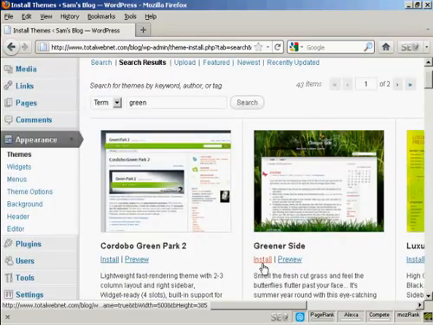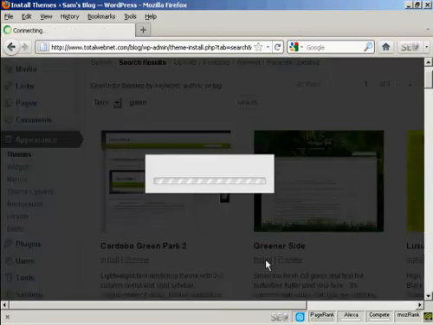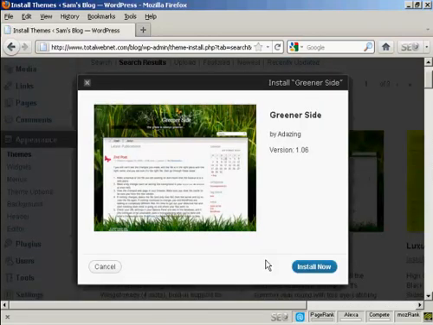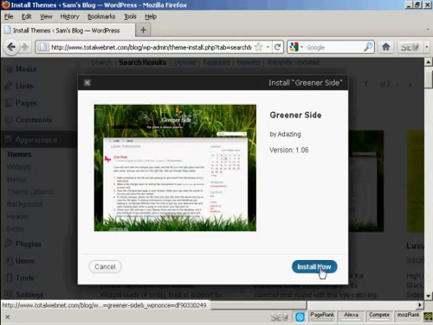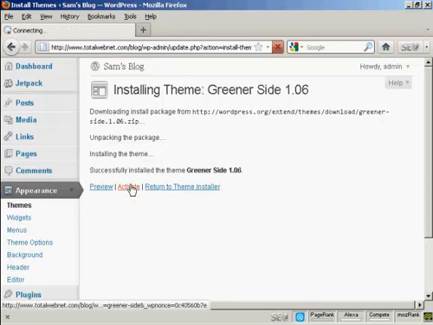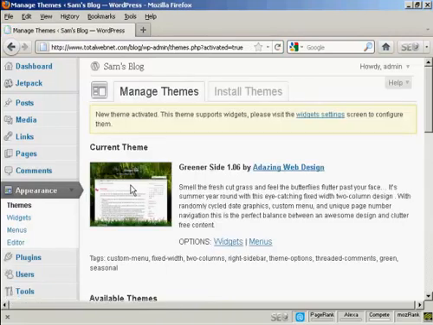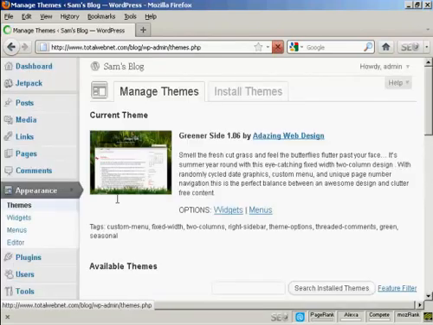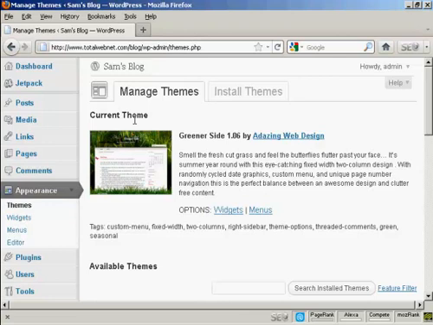I'll go ahead and install it. So just click here on the install link, and then click Install Now. And there we go, that's all installed. I just need to click here to activate it. There we go, and then if I go back to the themes, there we are. We've got here, it's all set now as the current theme.